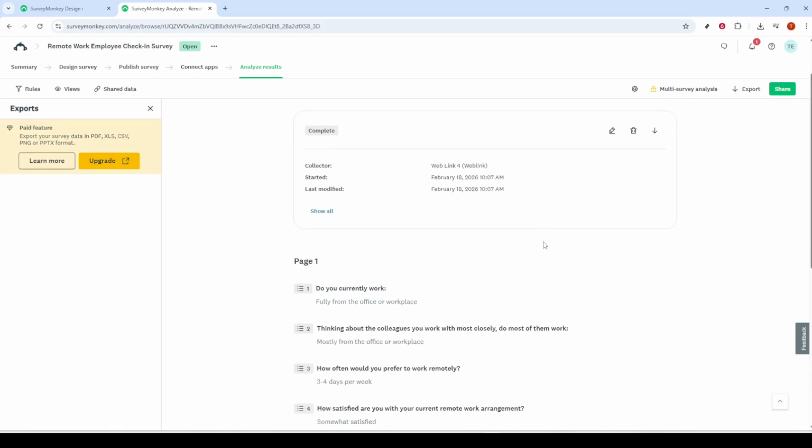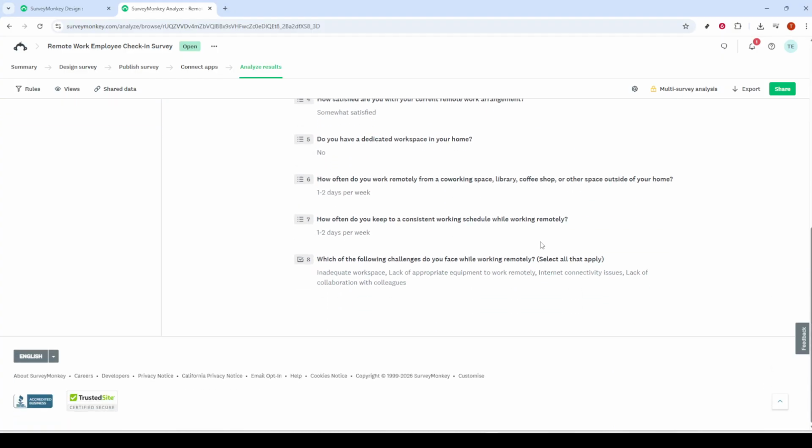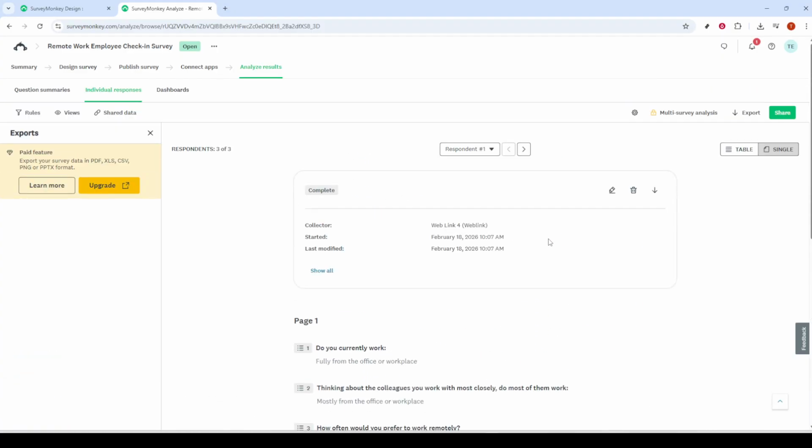Keep in mind that editing or deleting affects your overall results, exports, and any shared dashboards. It's a good idea to double check before confirming deletions, and consider exporting your data first if you're making substantial changes. That's all there is to it.